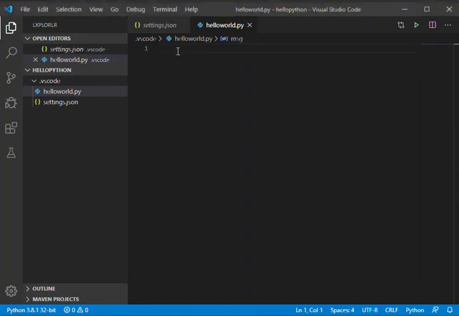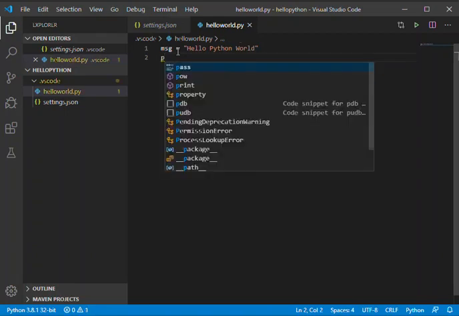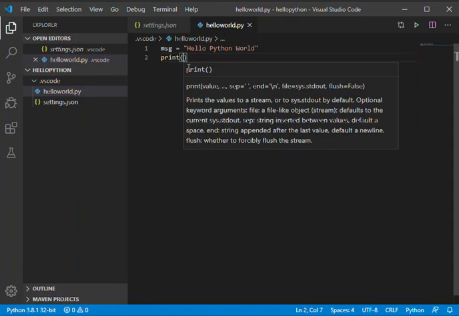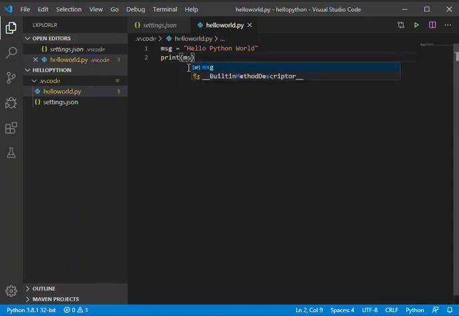We just continue. First, we set up a new variable. We call it MSG for just message, and then we say as it's a string. So we're just gonna call it hello Python world. Then we're gonna print. So as you can see, we've got the autocomplete on IntelliSense here. So once we type something now, it's just gonna suggest what we actually want. So we're gonna put the print here, and then inside a bracket, and then we put inside the message.